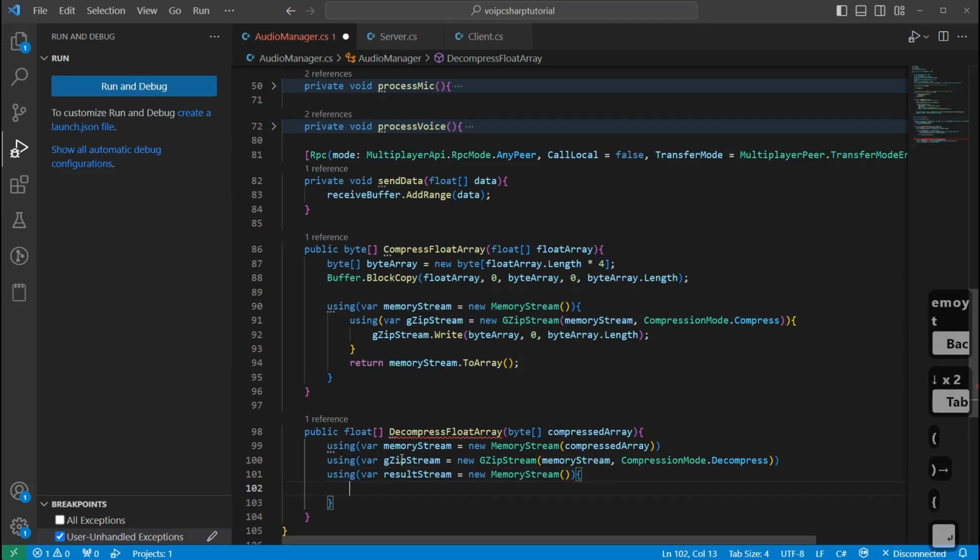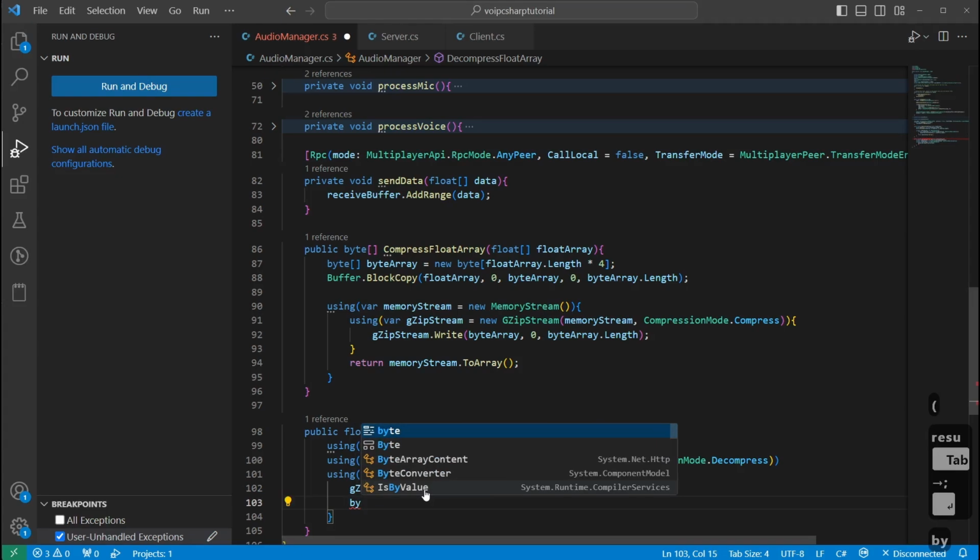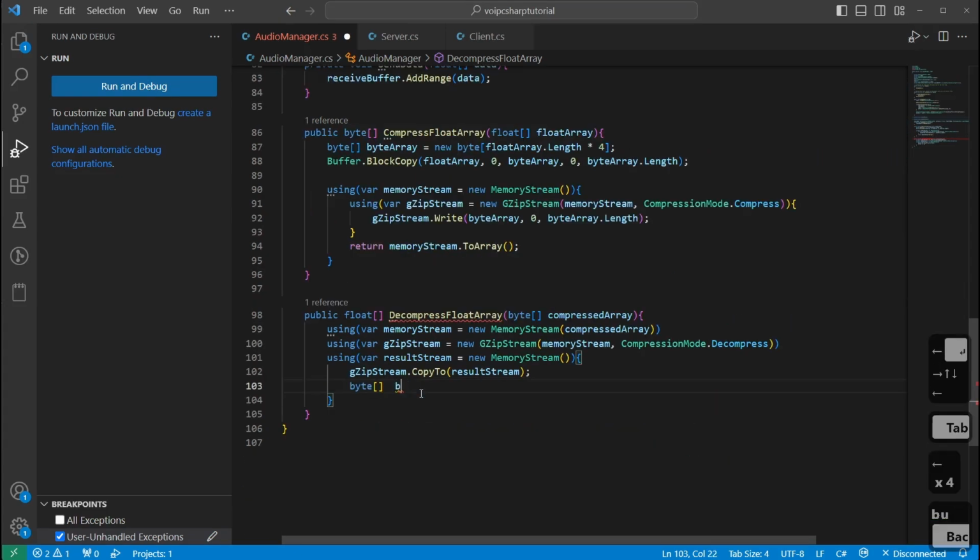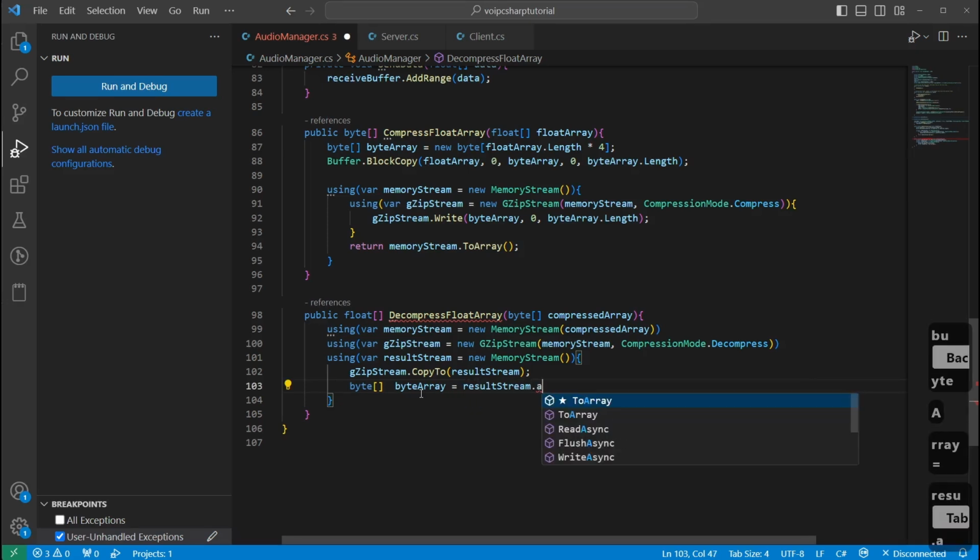Like that. And then we can add in our brackets. And this is equivalent to basically doing this right here. And so now we can go gzip stream dot copy to result stream, like that. And then we can create a new byte array. We'll call it byte array is equal to result stream dot to array.